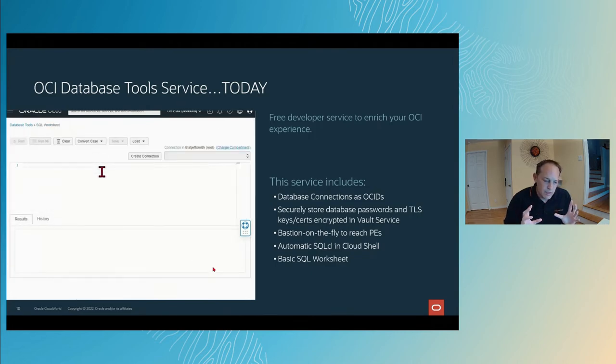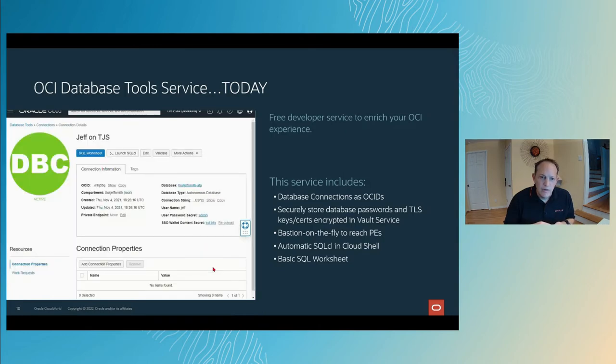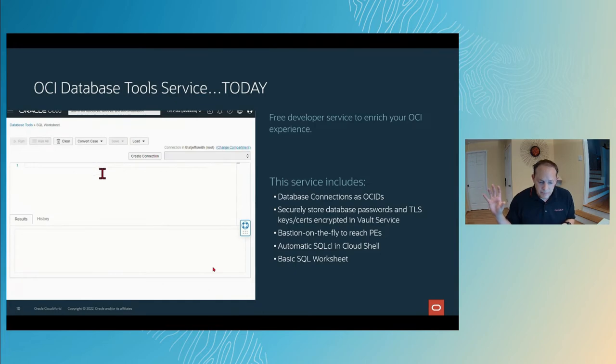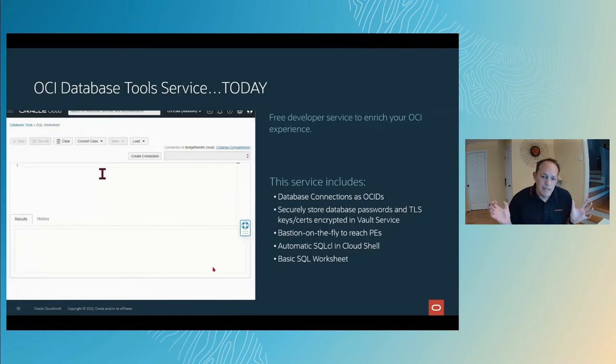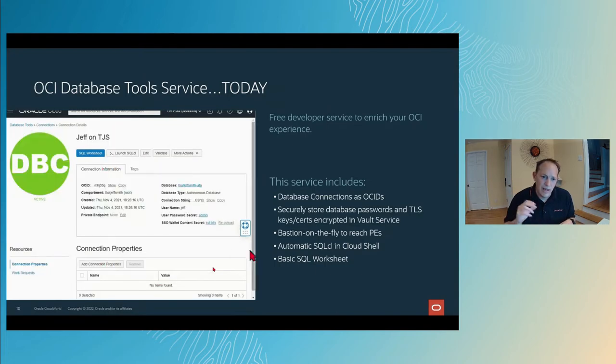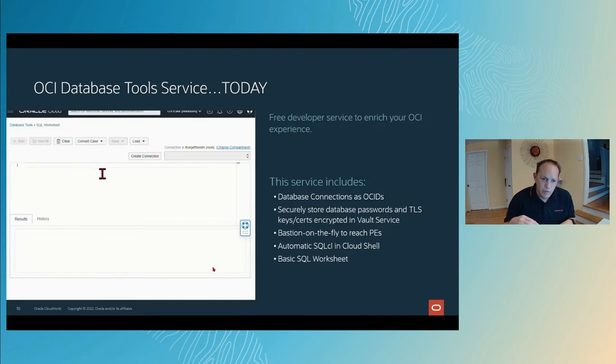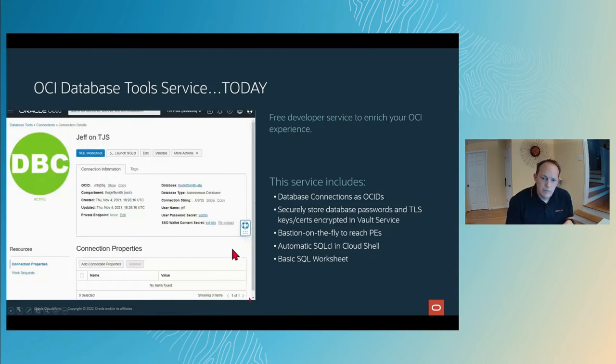We're not exposing the keys to your castle to anyone. The other nice thing is, let's say you've got a database not available on the open internet, but you still want to work with it in your console. Let's say you've got a database behind a private endpoint. We're automatically integrated with the Bastion service. We can spin up a Bastion on the fly and create a network tunnel to your database on that private endpoint and give you the same set of tools to work with your system.